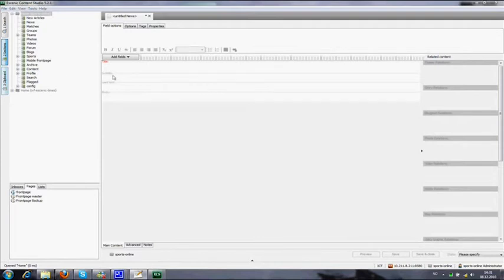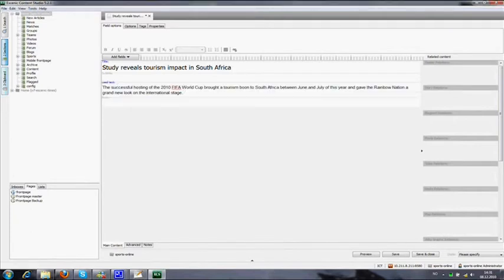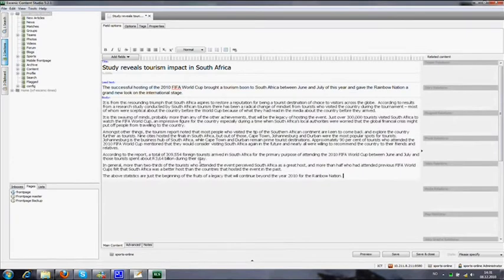I'm closing it down, and then I'm going to create a new article. Here it opens my article editor. Here I can put in some title, some lead text, and some body text. It also comes with a spell checker, so it automatically marks out the words that are not in the dictionary.